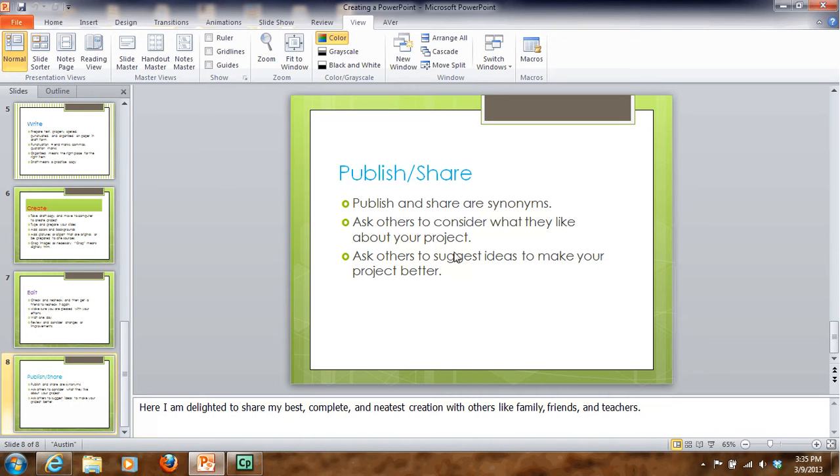Finally, the publish and share stage. Publish and share are synonyms in this situation. Ask others to consider what they liked about your project. Ask others to suggest ideas on what you can do to make your project better. This might lead to the edit stage again. This is part of what they call a process, so it's all right.